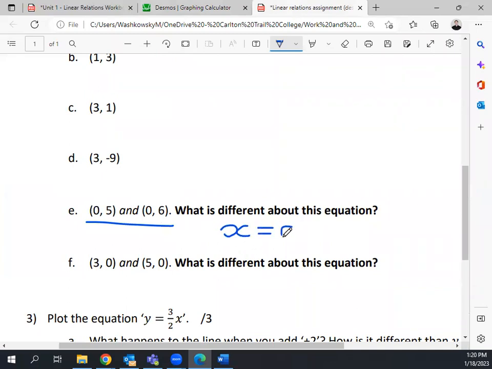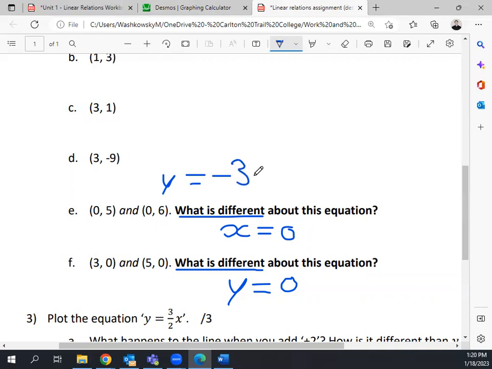So what's different about these two equations? Any guesses? What's different about question E and question F compared to all of our other ones that we've done?